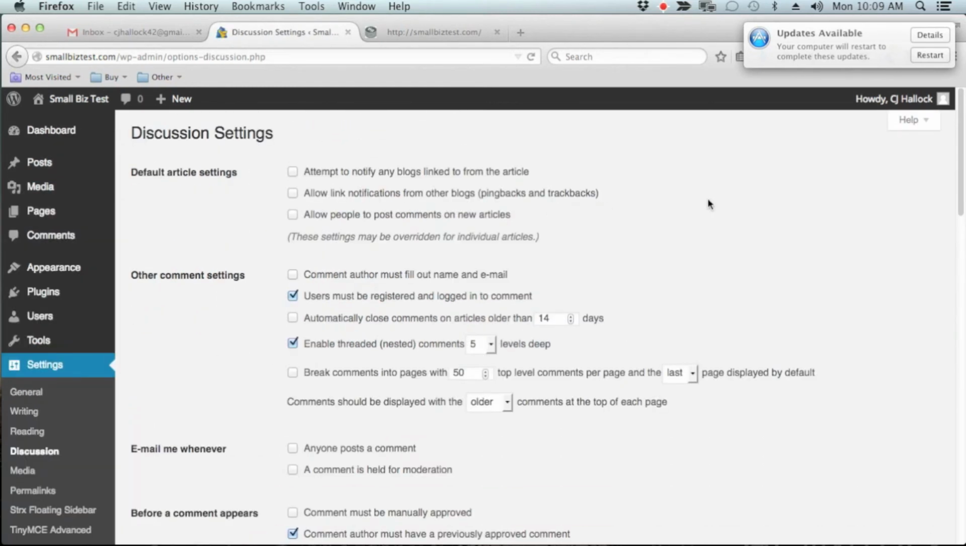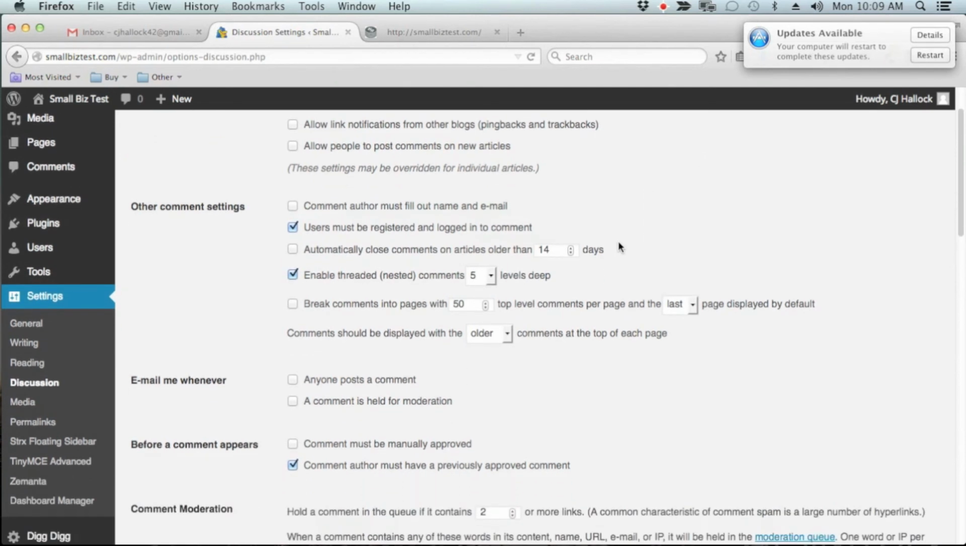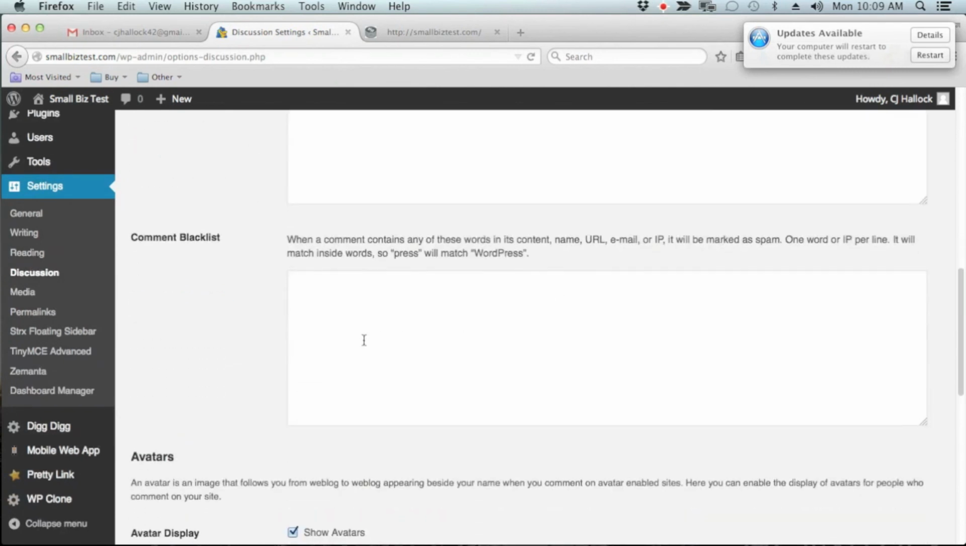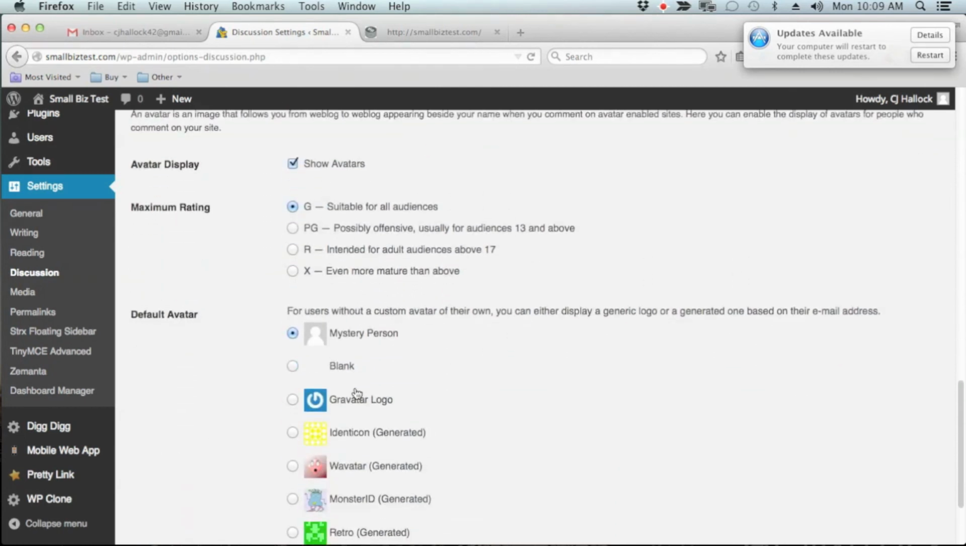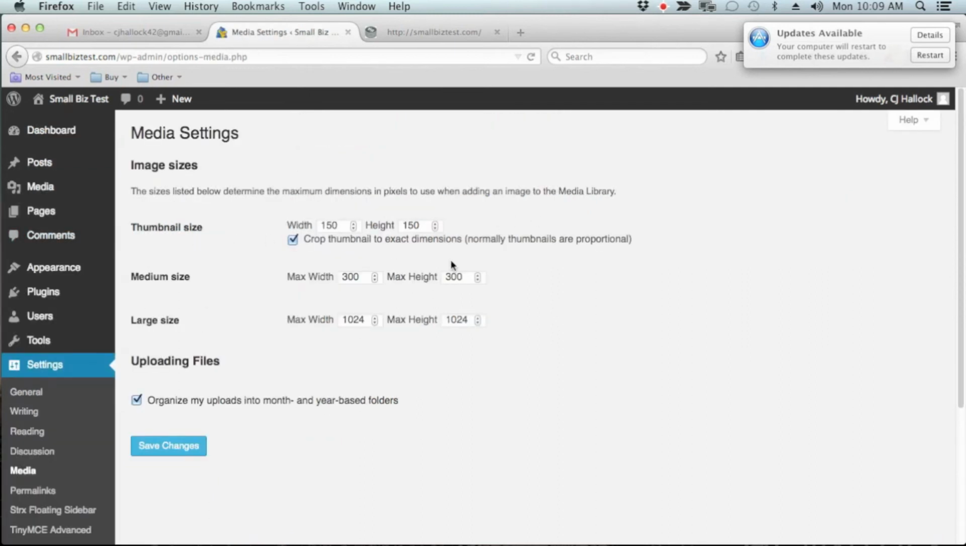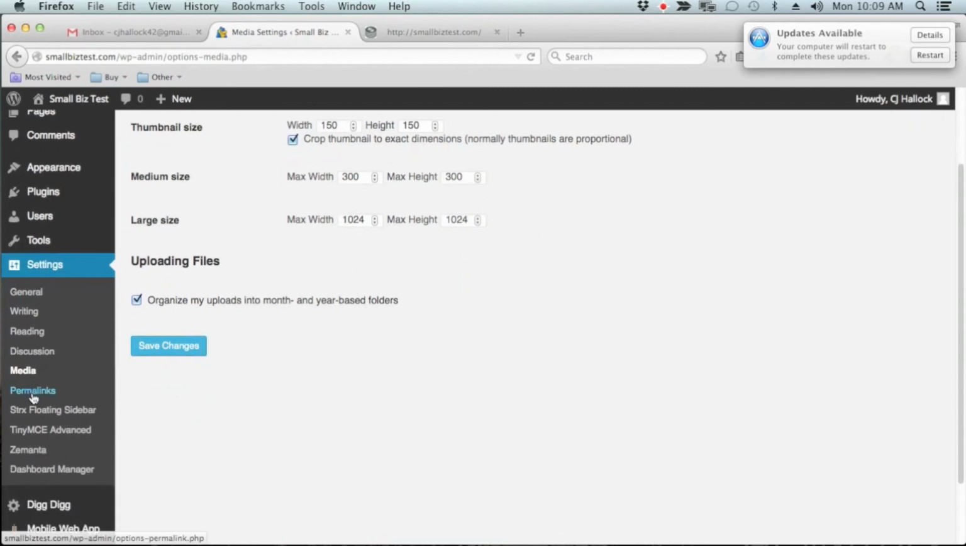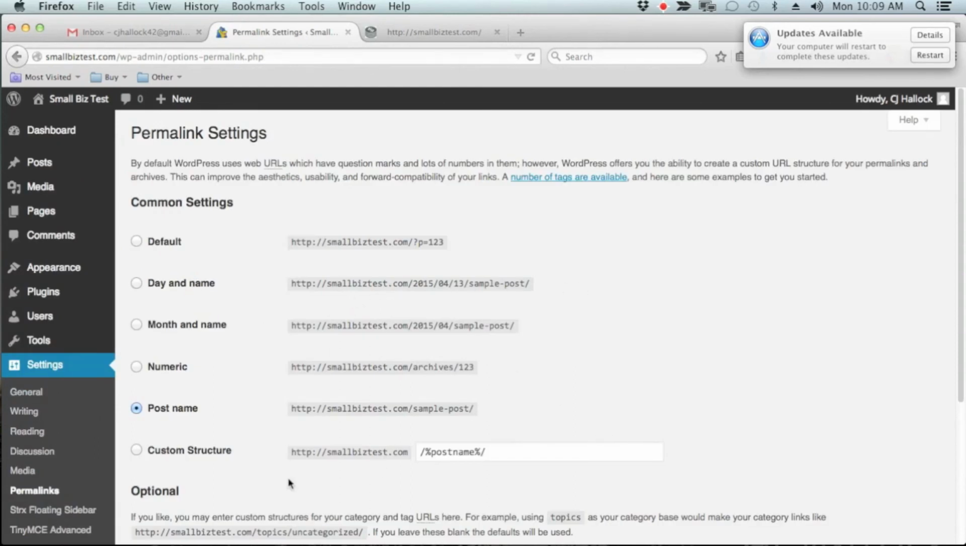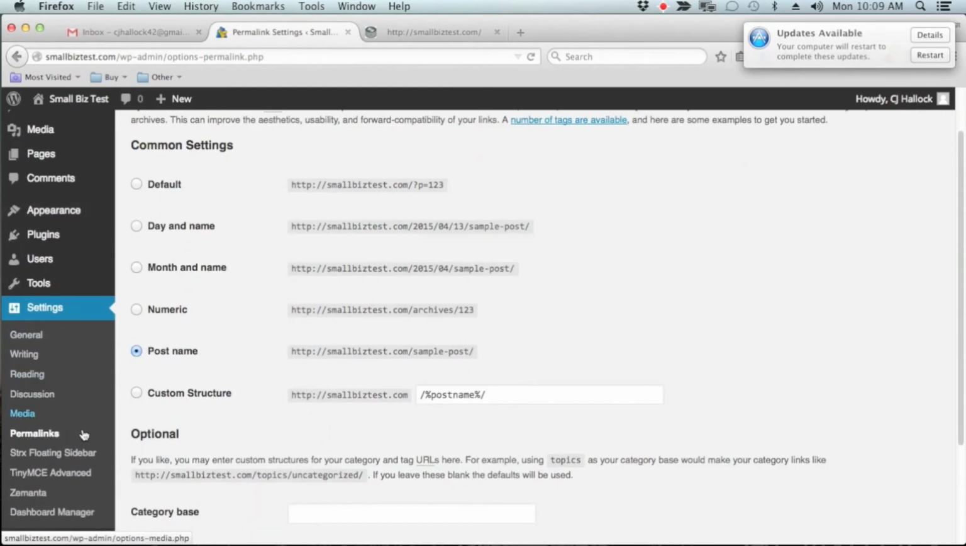Discussion. This is for comments. If you do not want people to comment on your pages, you can turn them off here. You can go through and leave off different things that you don't want. Show avatars. Fun stuff like this. Media. It's basically how you want the basic upload to go when you upload pictures to use in your posts. So you can change the size if you have a specific size that you want to use. Permalinks, that's the actual URL. We already covered that in an earlier video.